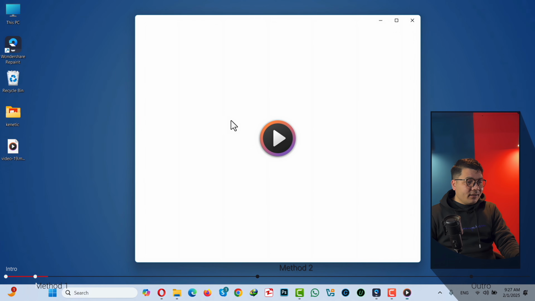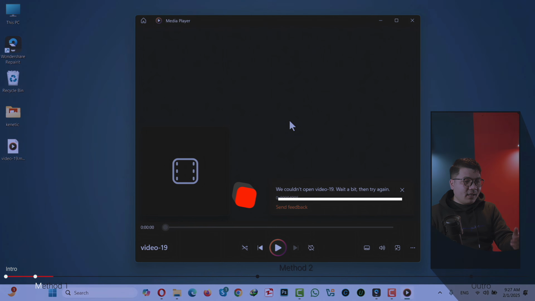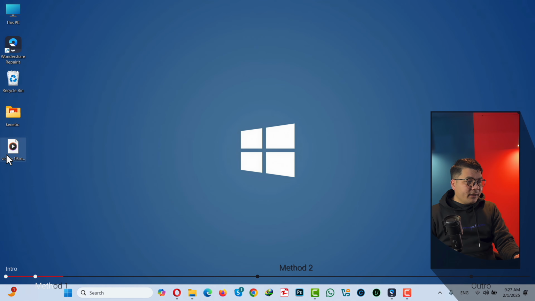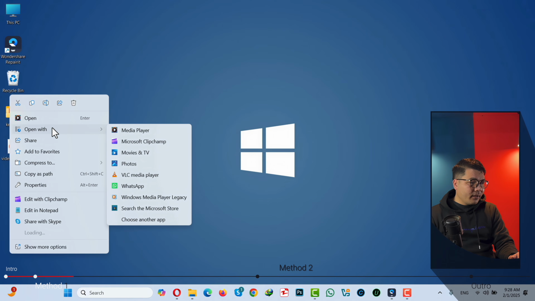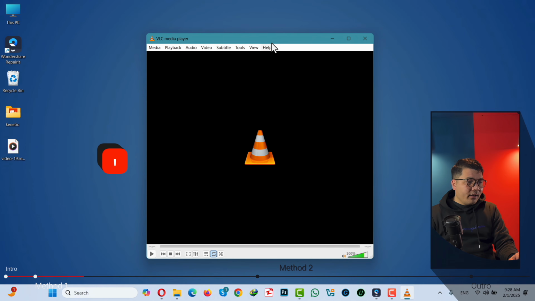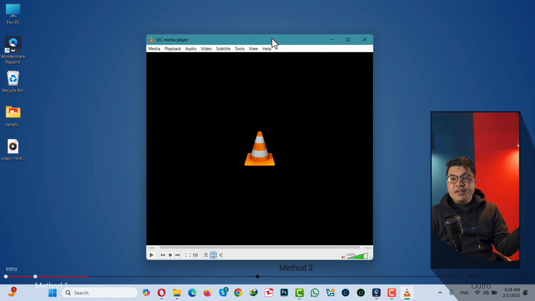When I try to open it, the media player gives this error message, see? And also, when I try to play this video on other players such as VLC, watch what happens. See, the VLC player just freezes.